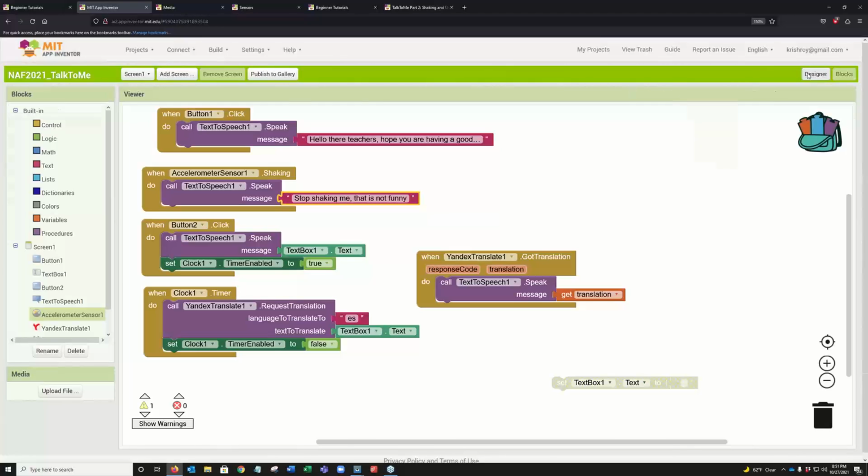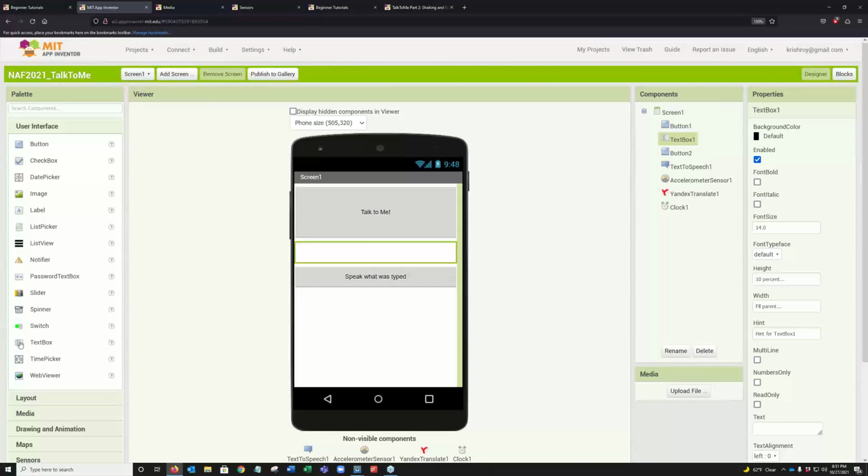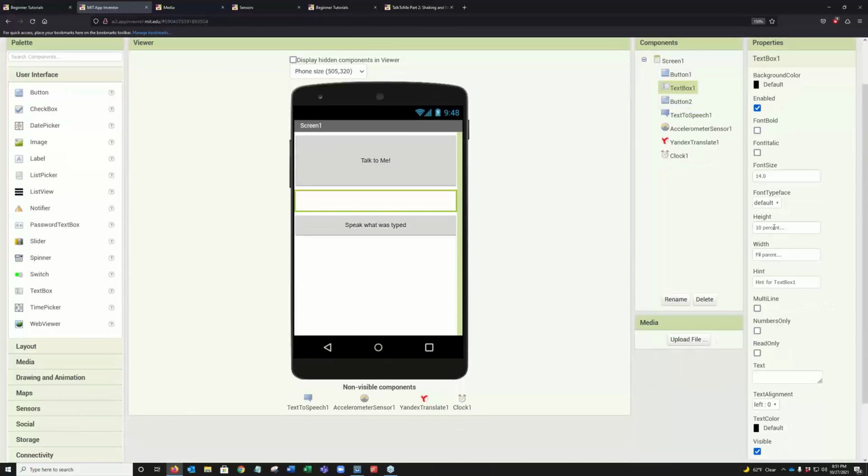Then we added the text box. So I went back to user interface, added a text box, changed a couple of properties. We made the height 10%. We made the width fill parent so that it spans the entire width of the screen.